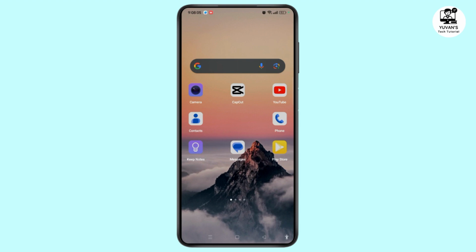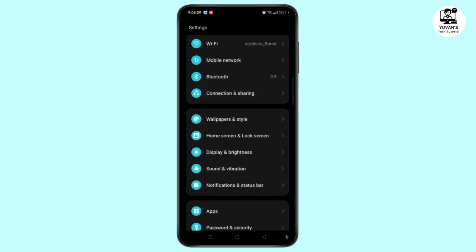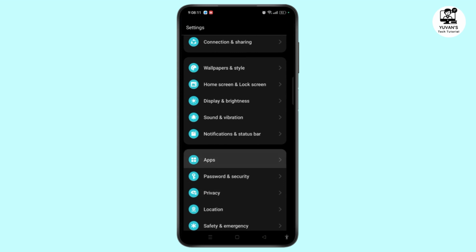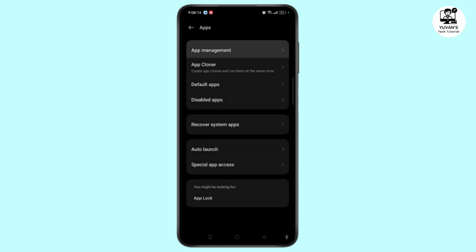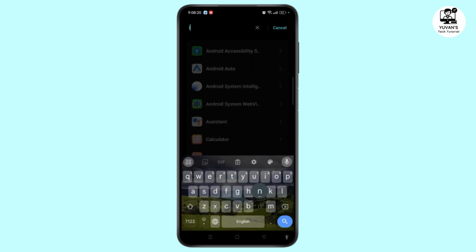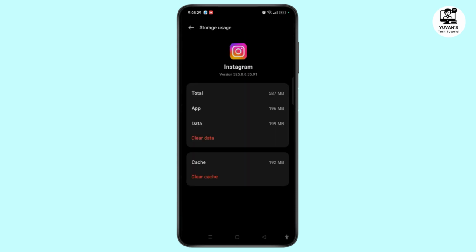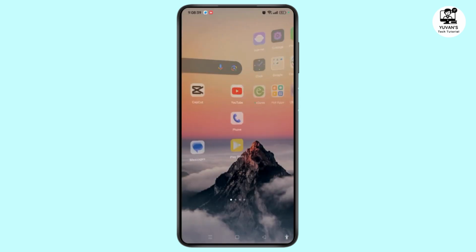The next thing is you need to go to the settings and scroll down, tap on apps. On the top, tap on app management. Here in the list of apps, you need to search for Instagram. Open the app info page of Instagram and now tap on storage usage. Here you can see the cache option. Simply tap on clear cache, and once you have done that, your issue will be definitely solved.